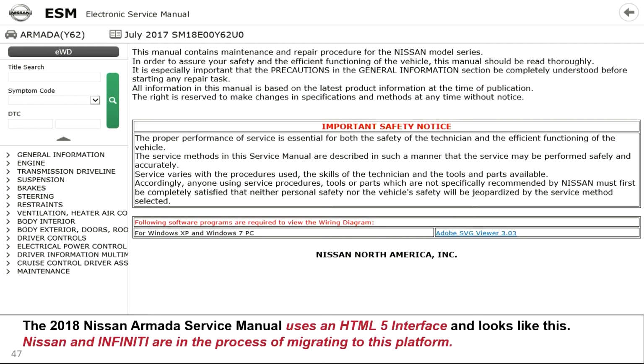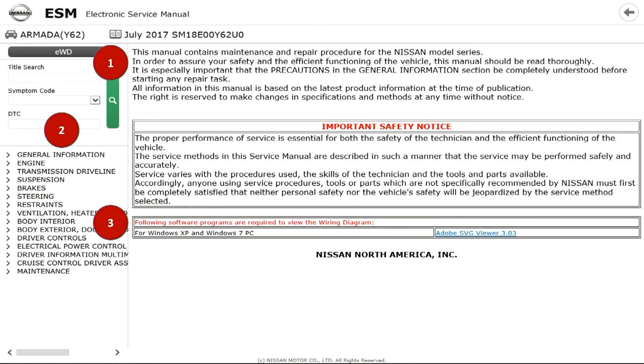Now, there are a couple great features on this new HTML5 interface. The first is title search. You remember the laminated chart that your instructor gave you at the beginning of the class in your workbook? Well, if you're using any of those acronyms like ICC, or you want to use the full term like Intelligent Cruise Control, you will place that in this search bar right here. You will then hit the magnifying glass, and that will help you to find documents.